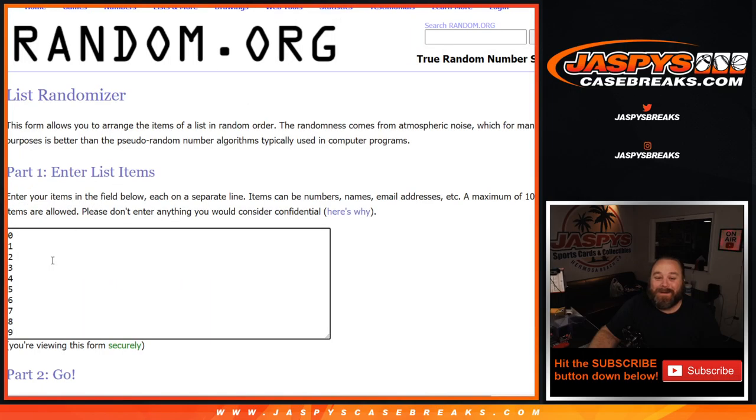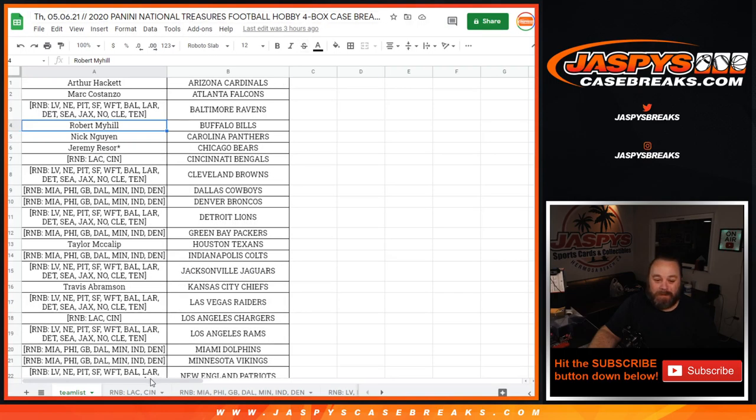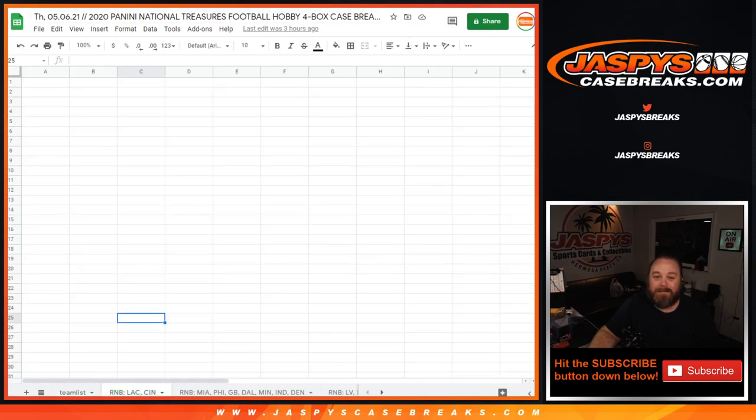And here's the numbers from 0 through 9. Dice roll to randomize both lists and pair them up. We're going to copy and paste that one right there.